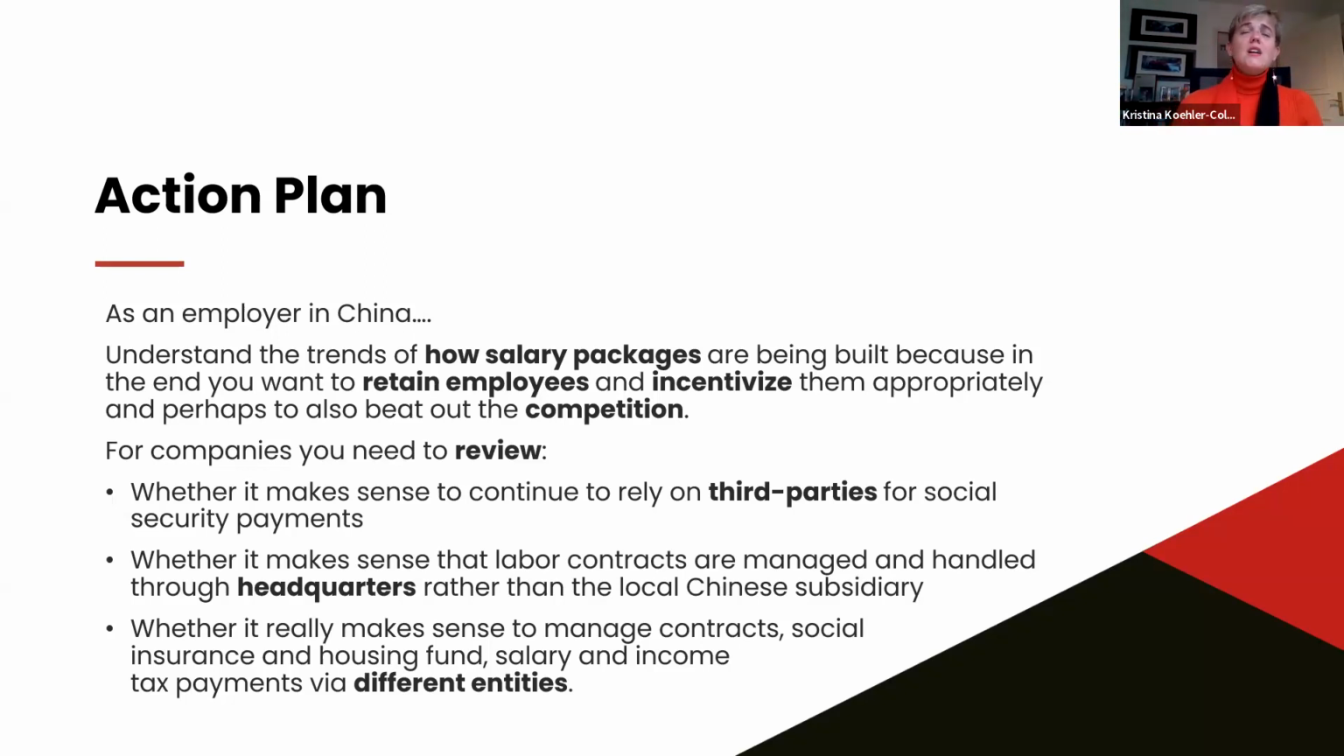The second is labor contracts. There are a lot of foreign companies that centralize their labor contract management in the HQ. Honestly, for ease of efficiency, this needs to be centralized in the local Chinese subsidiary. You need to have all of these documents there. Same for foreigners. I know a lot of foreigners who have dual employment contracts.